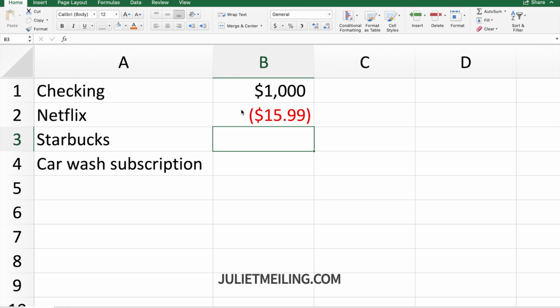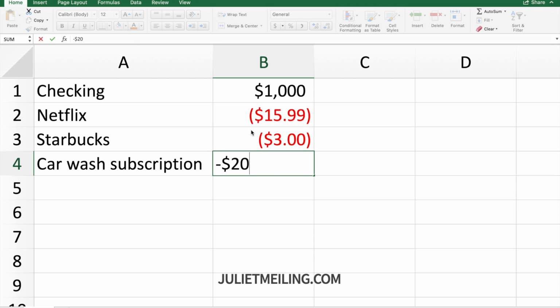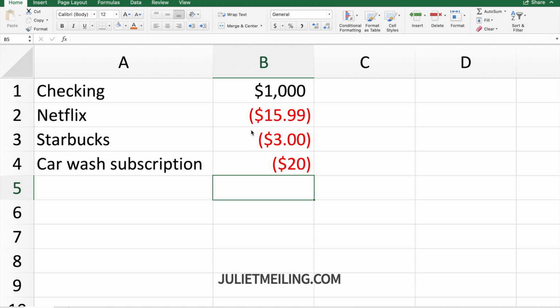One thing to note is that in Microsoft Excel, when you have a negative value, it will be in red. And that's really helpful for you to know because if not, it can get pretty confusing. But then let's say you have your Starbucks and that's $3. And then your car wash subscription is $20 a month. So let's go ahead and make some calculations.